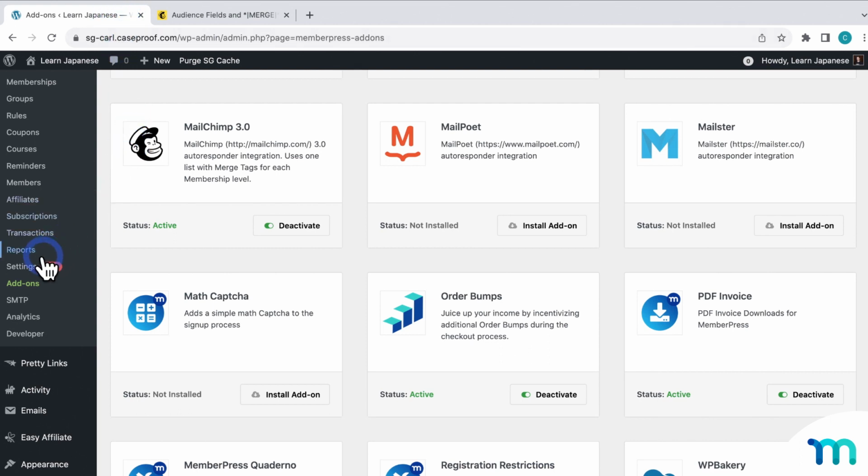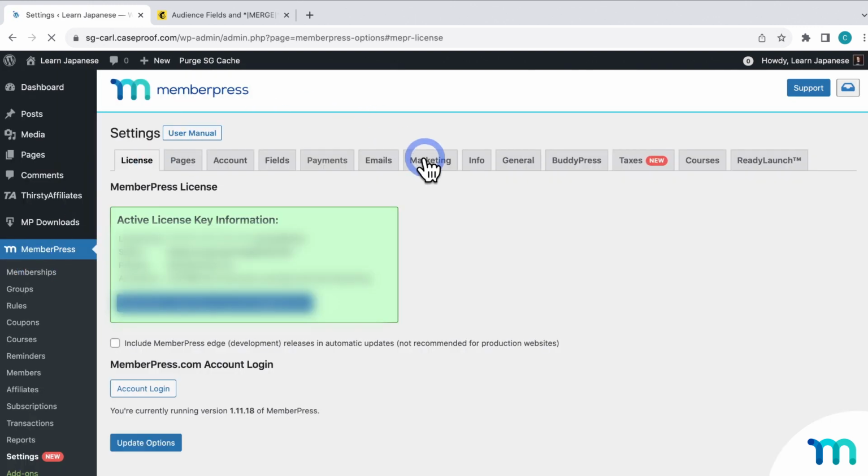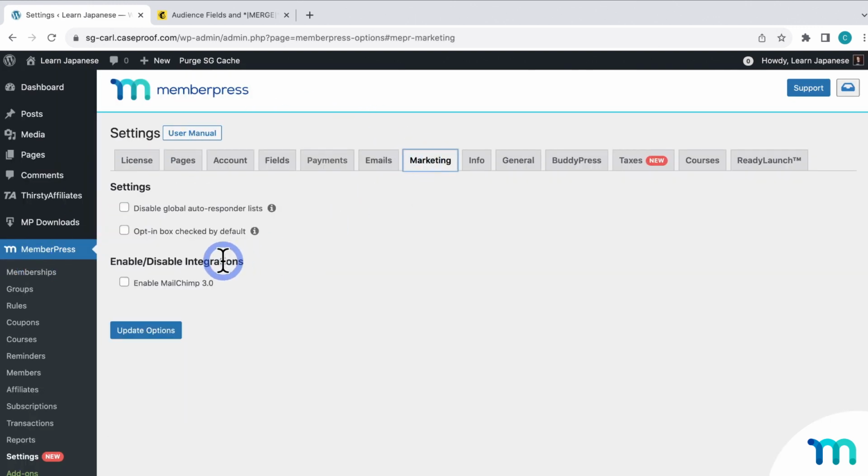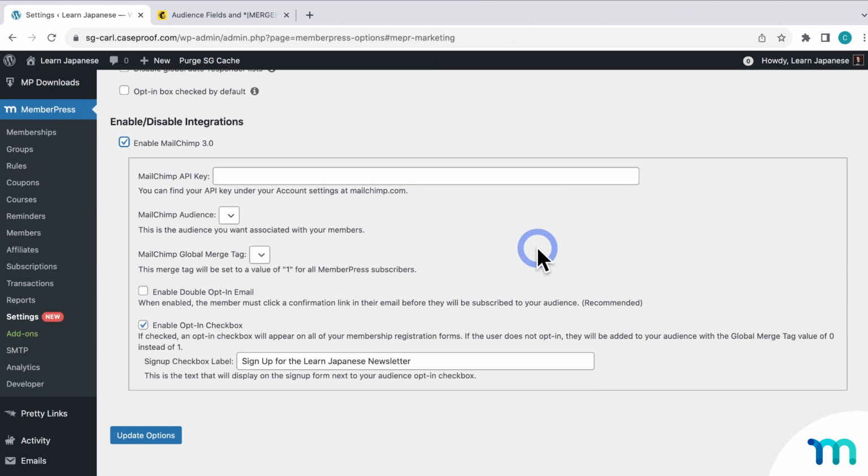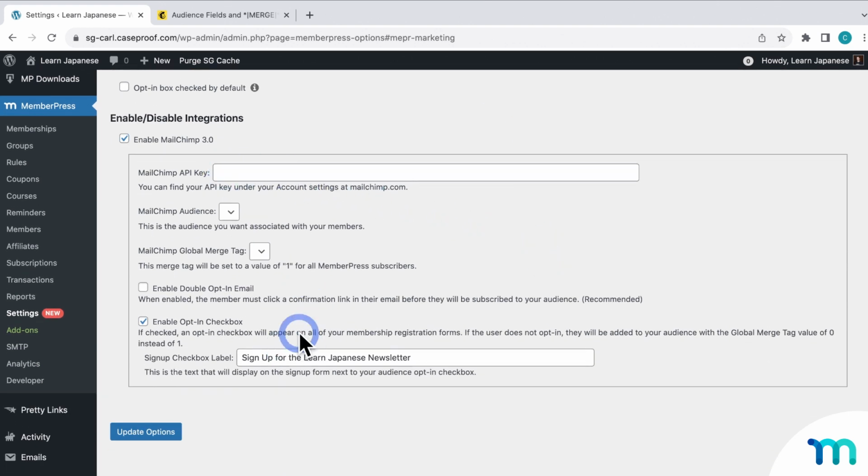So from here, if you go to MemberPress, Settings, and the Marketing tab, you'll see this option here to enable MailChimp, and it's been added since installing the add-on. So click to enable it, and you'll see some options to fill out. So first, you need to enter your MailChimp API key.